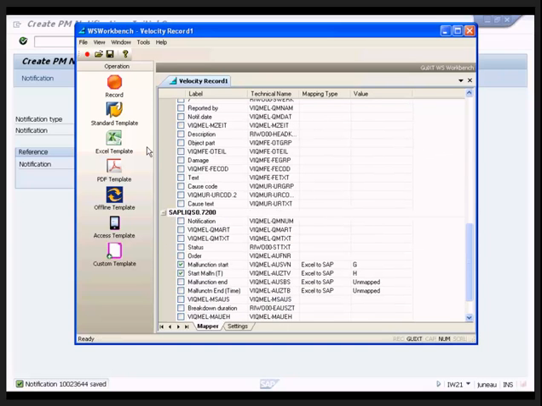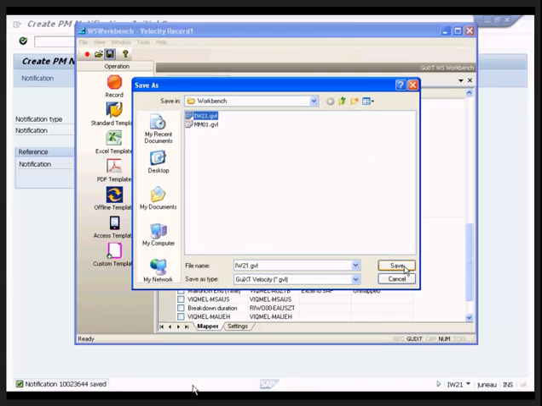What Workbench does here in the record functionality is for every screen that you visit, it's going to create a block for you. Like what you see here, you have a screen block and you have all the fields checked that are being used or that were used during the recording. And then it creates a GVL file. I'm going to save my file here.